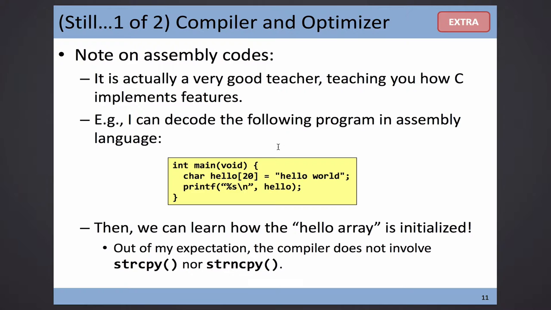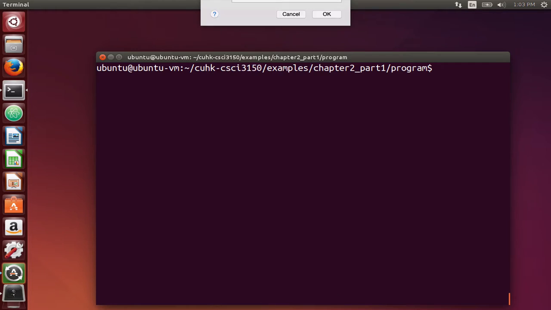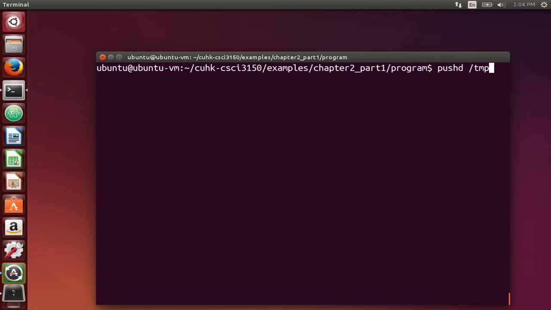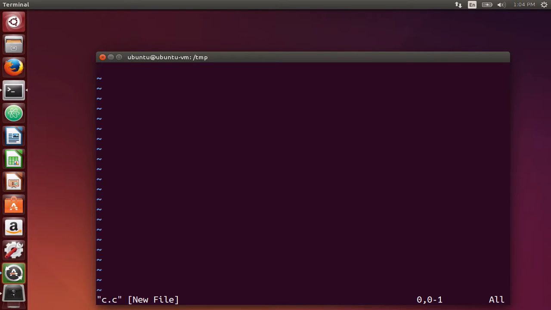Now I want to edit this code. First, I didn't prepare this code, so I will write it now. Let me open it. I go elsewhere with this very good command called pushd. Later on, I pop it from the stack, then I can go back to this location. So I edit this code called c.c. Let's go. So the main, and then hello, char hello[20]. Then the hello string, maybe hello world. Then I print it out.